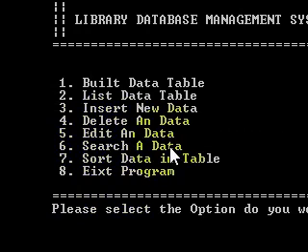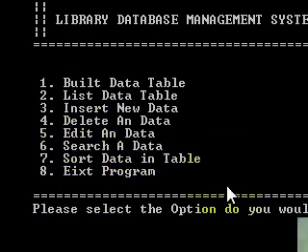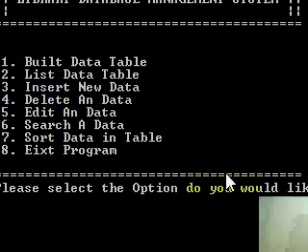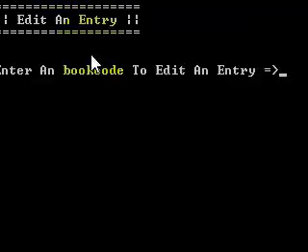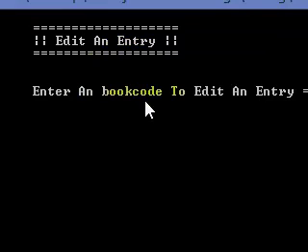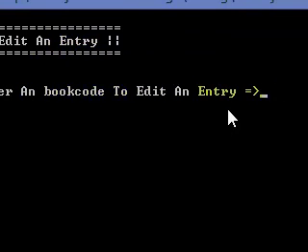Okay, I go to the main menu option, and then I explain the next one, option number 5, edit data. Edit data is like updating data as well. If you want to update or edit data, you can go to number 5, and then we ask you which book code you want to edit. Here, I want to edit the code number 5.